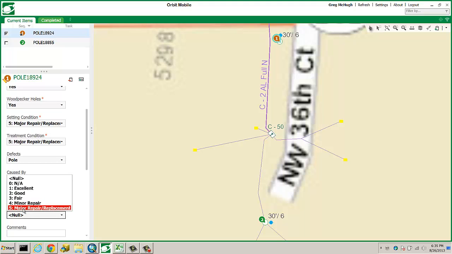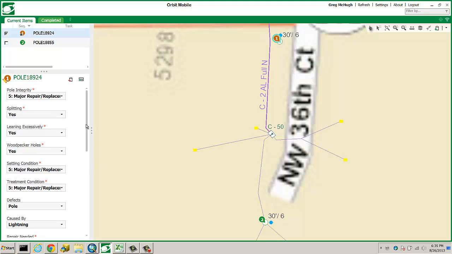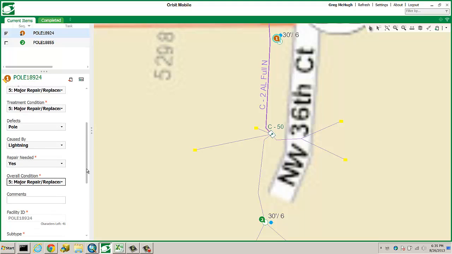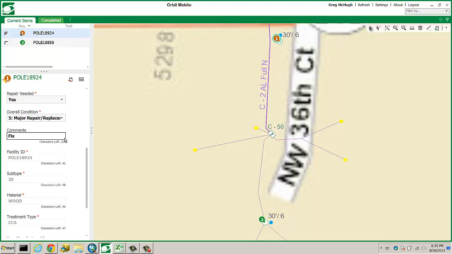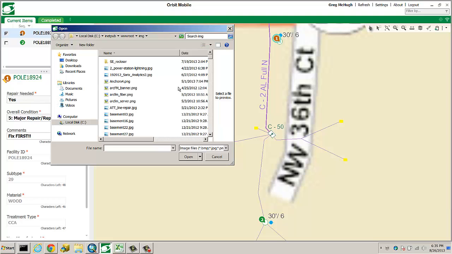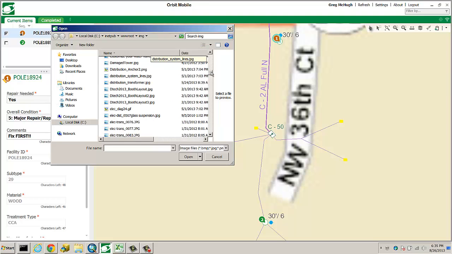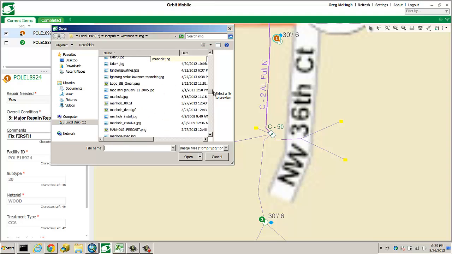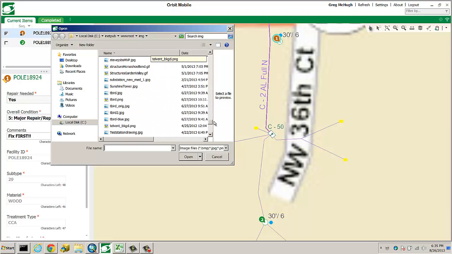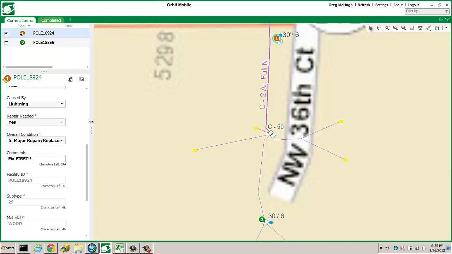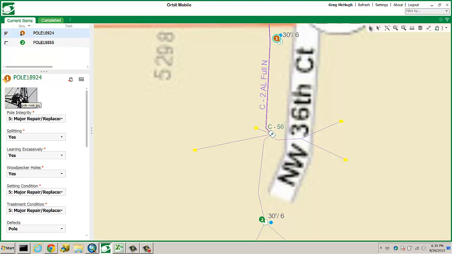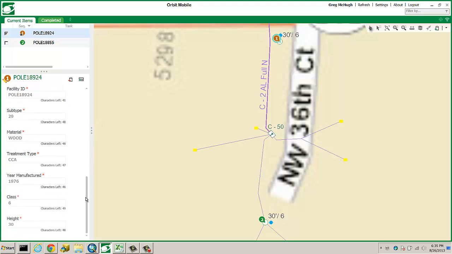And this pole that we found is in pretty bad shape, so we've marked all these conditions with major repair or replacement. And for comments, I'm going to say fix first. We also have the ability to add in a photograph on the client. And so I'm going to scroll down here to a pole, excuse me. And we can add a photograph. So there's a photograph of a pole with a bird nest on it, for instance.